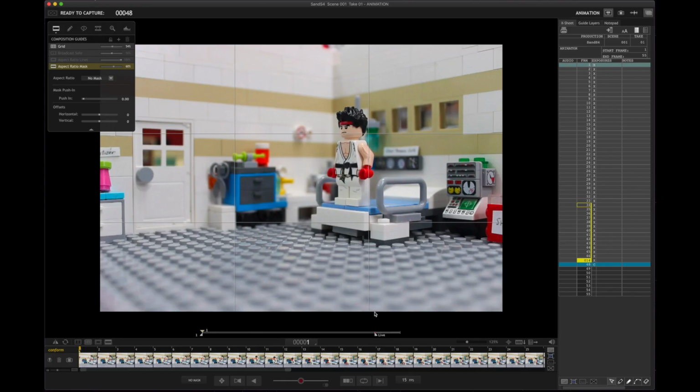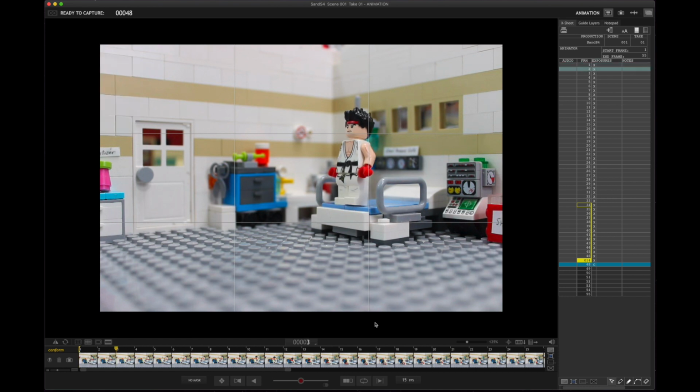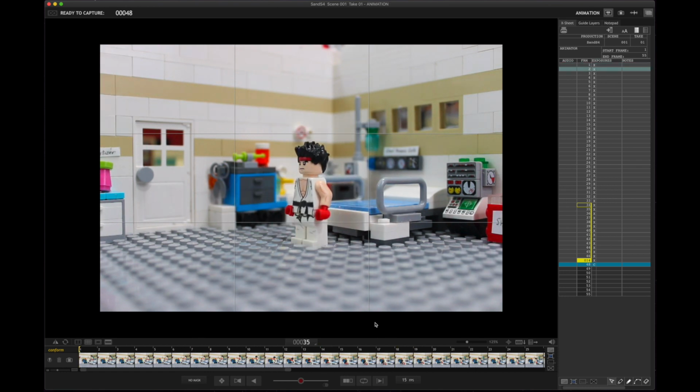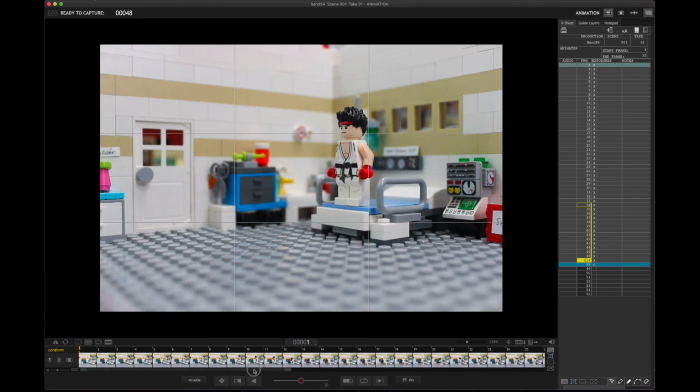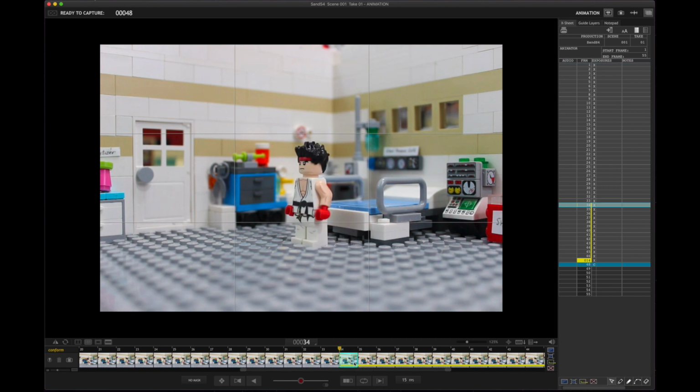Let's get going. All right, here we are in Dragonframe. Now let's take a look at what I have Ryu doing right now, and then we'll talk about it. All right, so all he's doing is taking a simple step down. Now I've shot 34 frames for this. Here's number 34, and the rest of this yellow is just this last frame repeating.